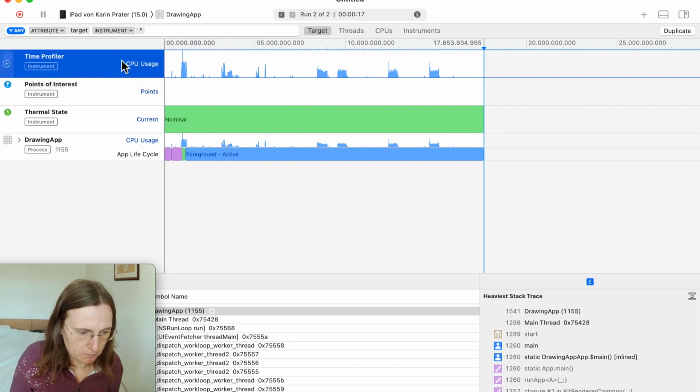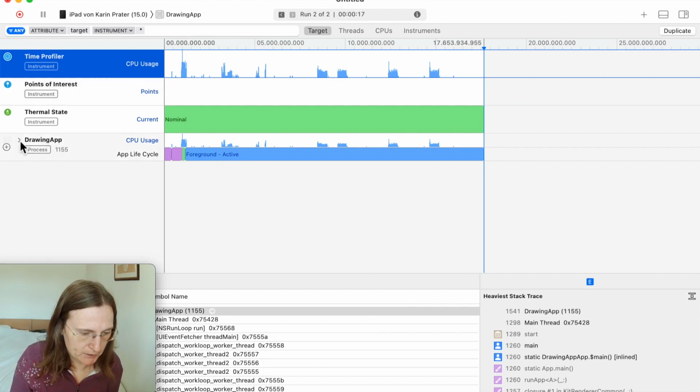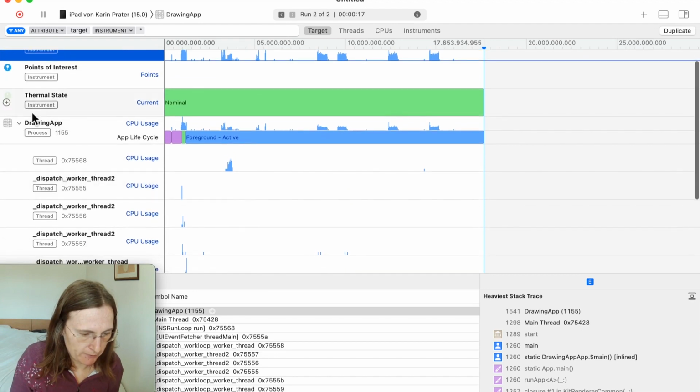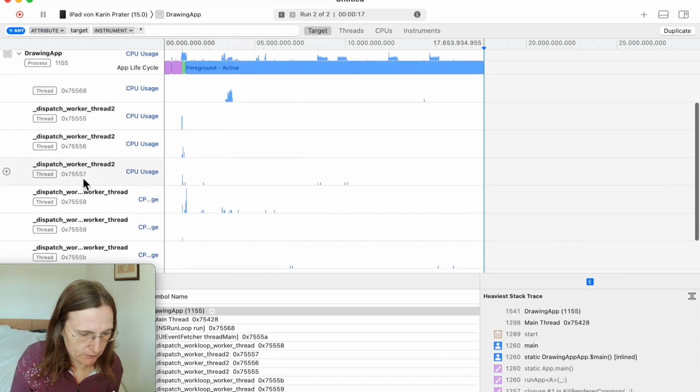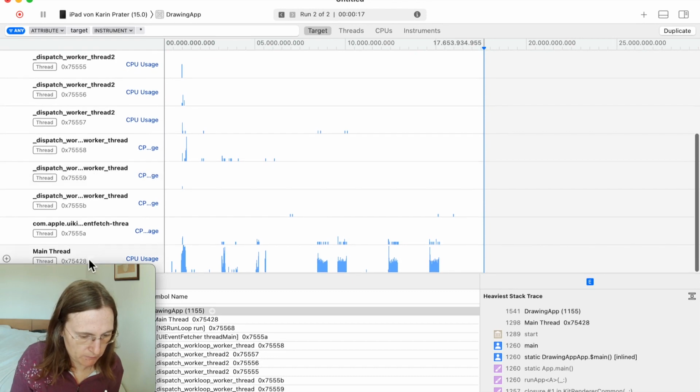So up here, this is the time profiler. I did use before points of interest, which you can also use to really see specific events happening or tracking things being done. Down here is my drawing app. If I unfold this, you can see all the threads. So we see on which thread something is done.